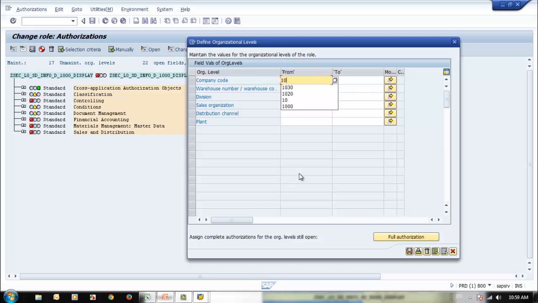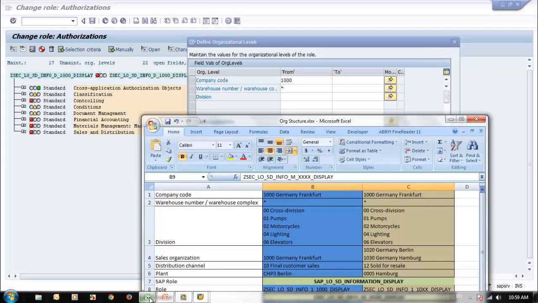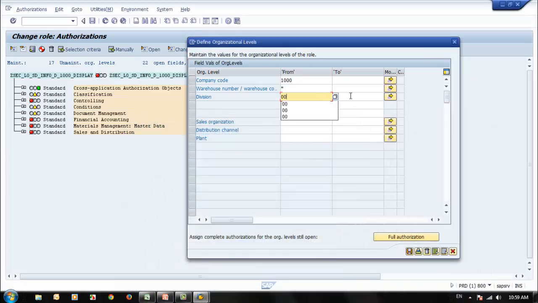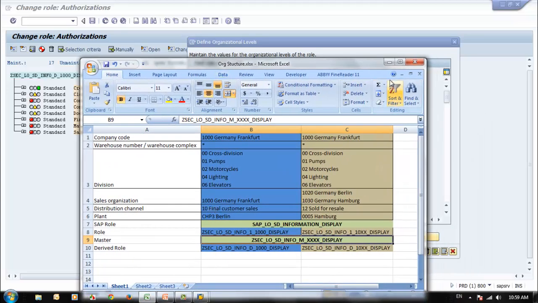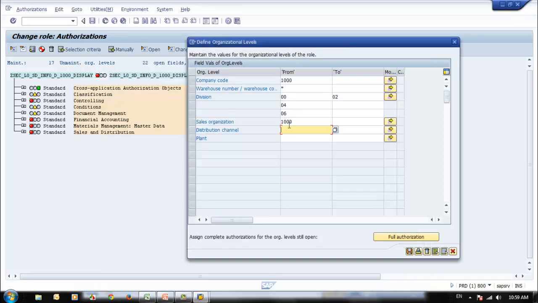Our company code, first organization level is company code 000, warehouse star, the division again 00202, then 04 and 06. Sales organization 100, distribution channel which is 10, and the plant is CHP3. Save.